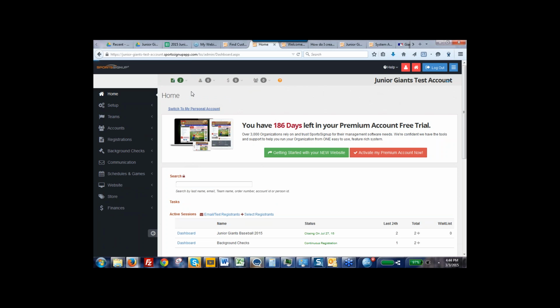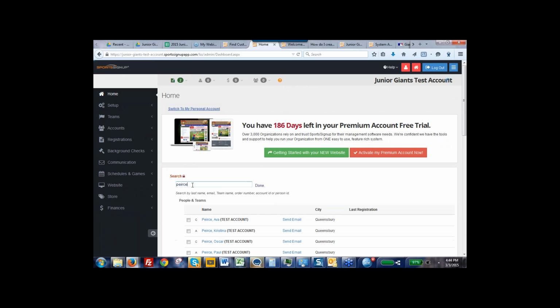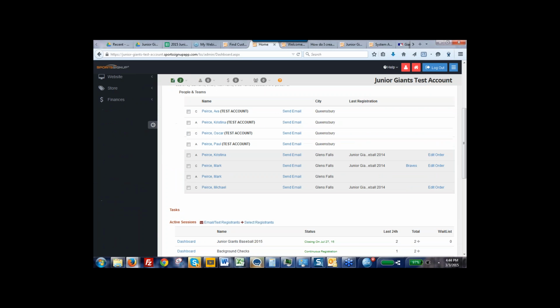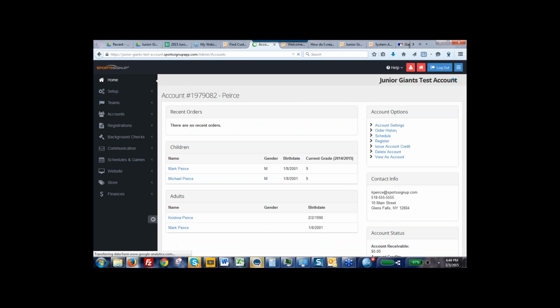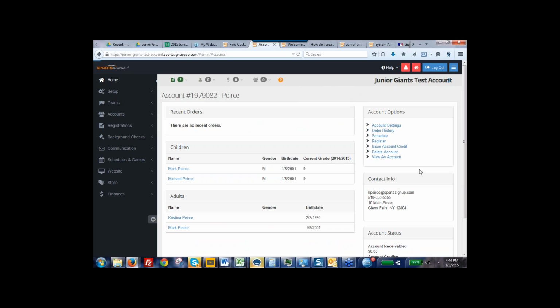What was I saying? Text messaging. Right. So families, or parents, have to opt themselves into text messaging because, of course, there could be fees that are associated with it, and so they would do that from their homepage. So when they're in their own account, scroll down. View as account.